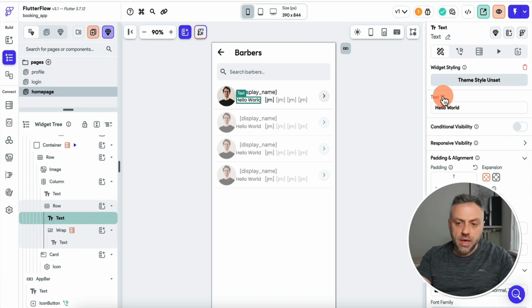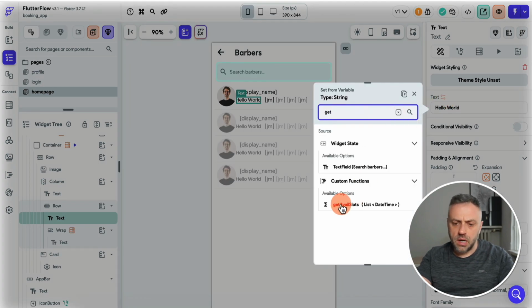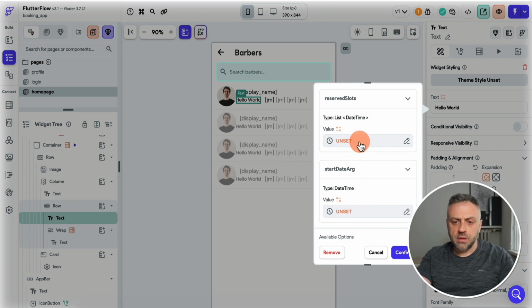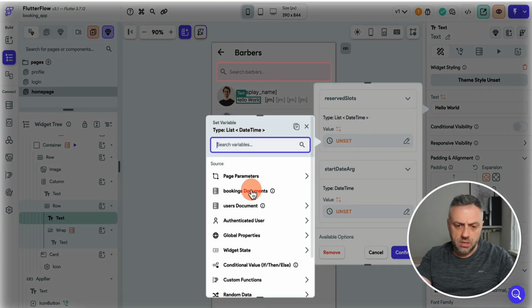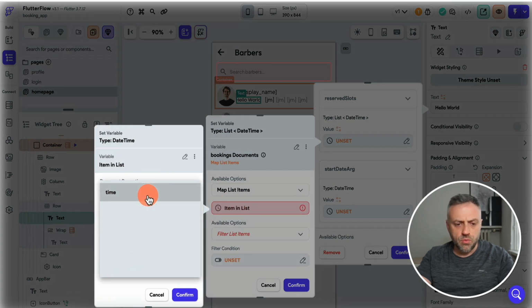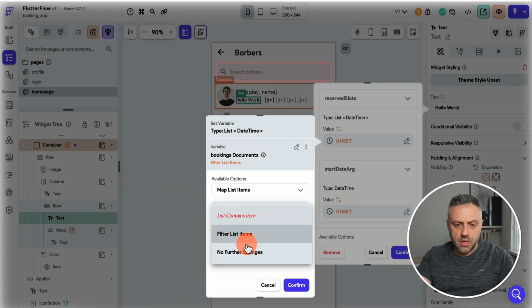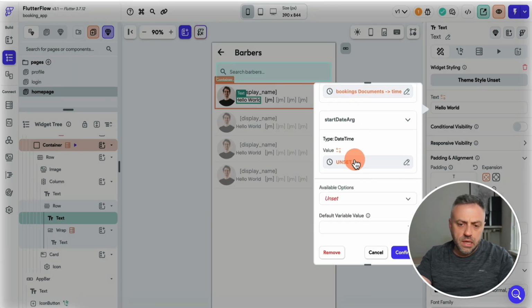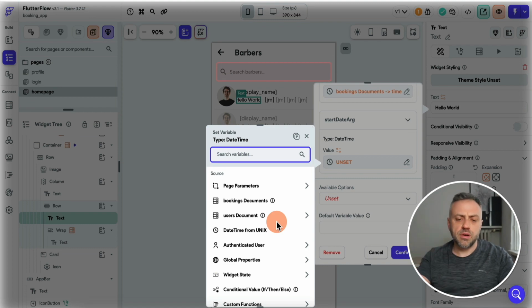The way you do it is you set it to that function again, but this time, instead of getting all the elements, we just get the first element and format it as a date instead of as an hour and minute. So what we want to do is click here, and search for our function, get available slot. We're going to feed the arguments. This is the reserved slot, which is going to be the bookings, and we're going to map them. We want to pass the time slots here, no further changes. And then for the start date, we're going to pass current date, but that's going to be configurable later on.